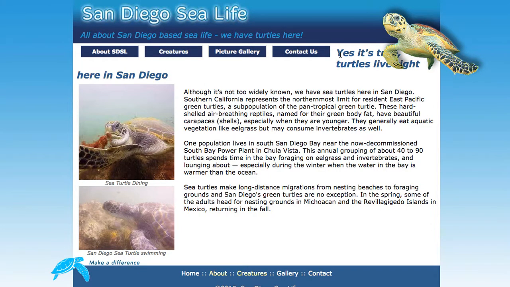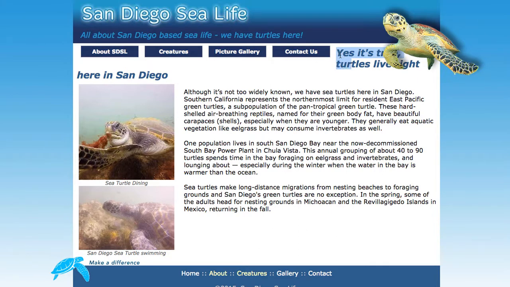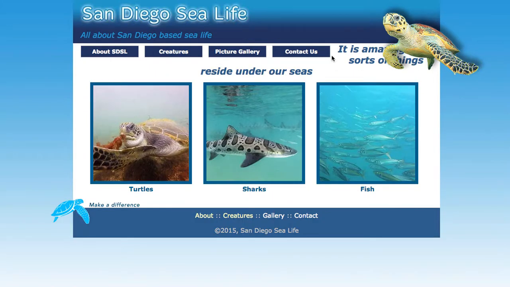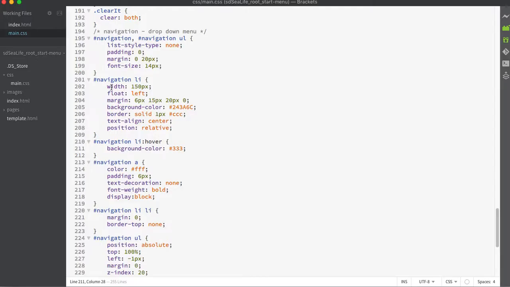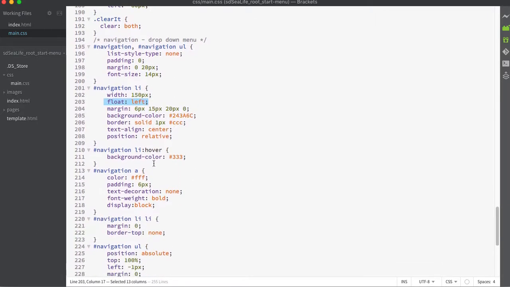So the last problem that we need to resolve is the fact that this text is coming up to the right side of the menu. So let's go ahead and sort that out. What we need to have happen here is we need to insert a clear into our navigation, because this text is floating up to the right because of the float that we applied when we built our menu. So remember that we used a float of left on the navigation li.